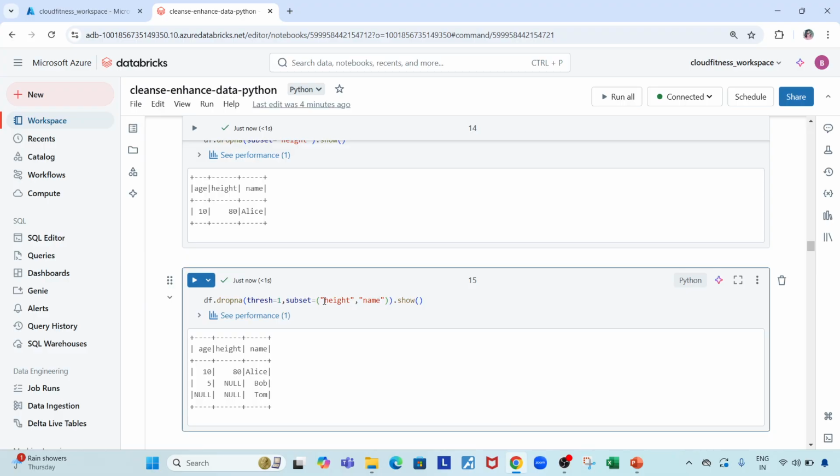So now you can see in the height and name with the threshold of 1, you can check the output. Height and name, you have got Bob and Tom. The reason being, in this subset only one row matched, the row where everything was null. Only that row matched the subset where height and name was null. So height and name is considered as one subset.